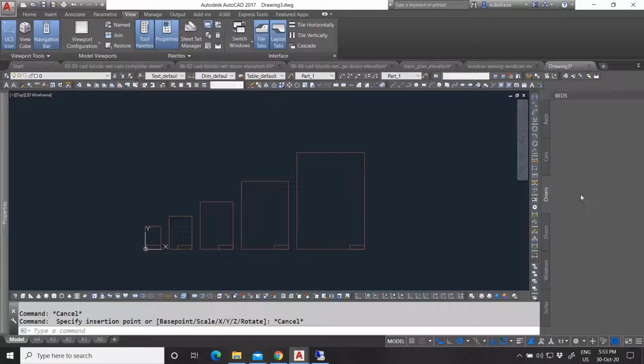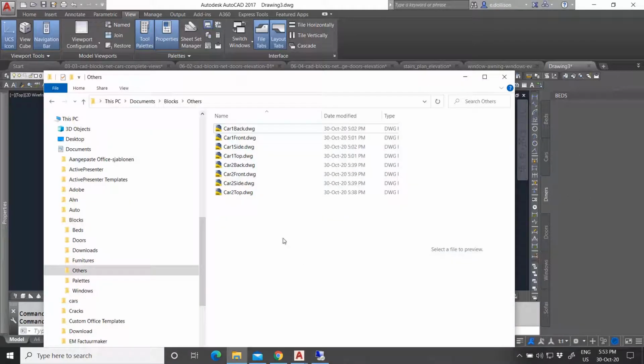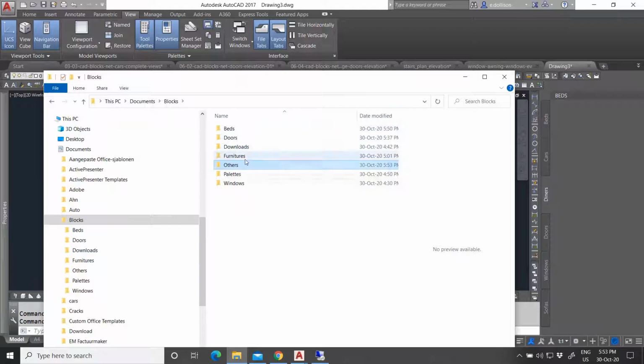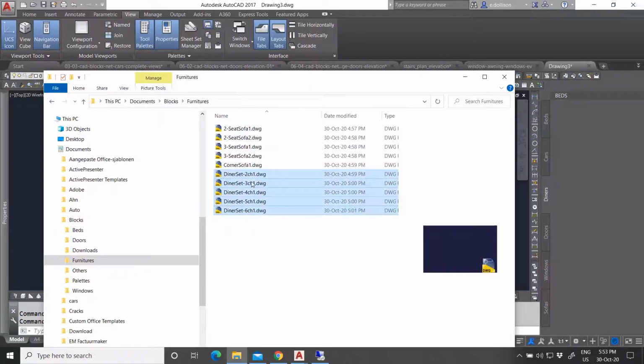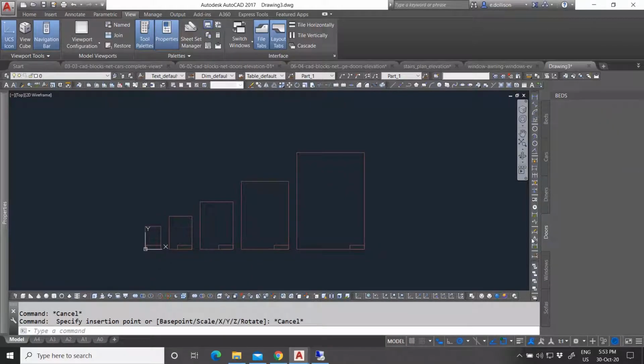Then we have our diners, and let's see. I think I have this in loose furnitures, and this is my diner sets. And then you have my diner sets with 2 chairs, 3 chairs, 4 chairs, 5 chairs, and 6 chairs. And then you have diner 1, 2, 3, 4, 5. So these are my diners. Nicely done.